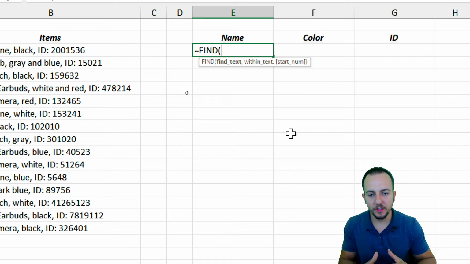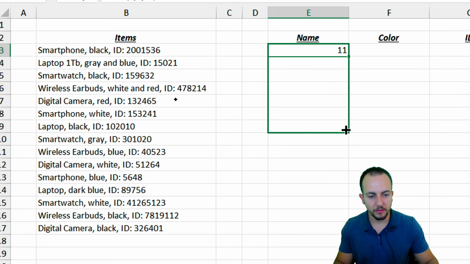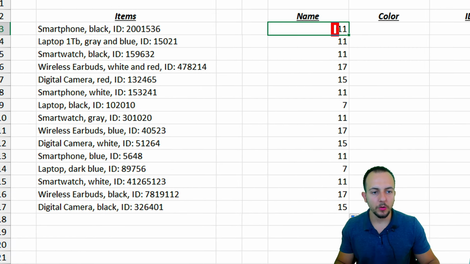However, to input a specific text, I need to open quotations and then use what I need, such as comma, close quotations, and then chroma to move on to the second argument, that is the text, where I want to look for the chroma. Close quotations and then enter. 11. Let me bring this formula down to see what's going to happen here. Okay, as we can see, not all the items have 11 as the result. We have 17, 15, 11 again, but 7, and then 17, and on, okay?